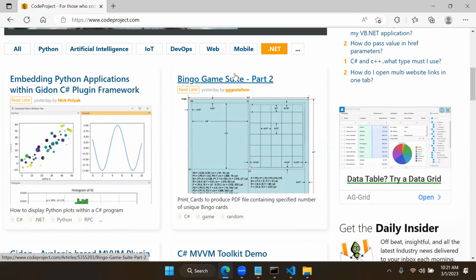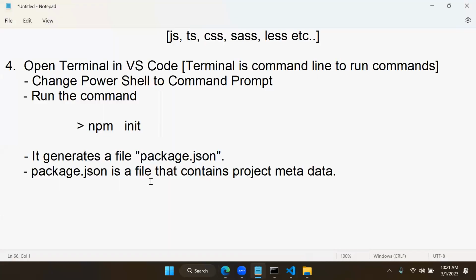So what are the project libraries? What are the versions of the libraries? Everything you will get there. And actually that package.json is generated by using this command. Now, very important, when you run this command, it will walk through some questions. It will ask you some questions. You need to answer those questions.